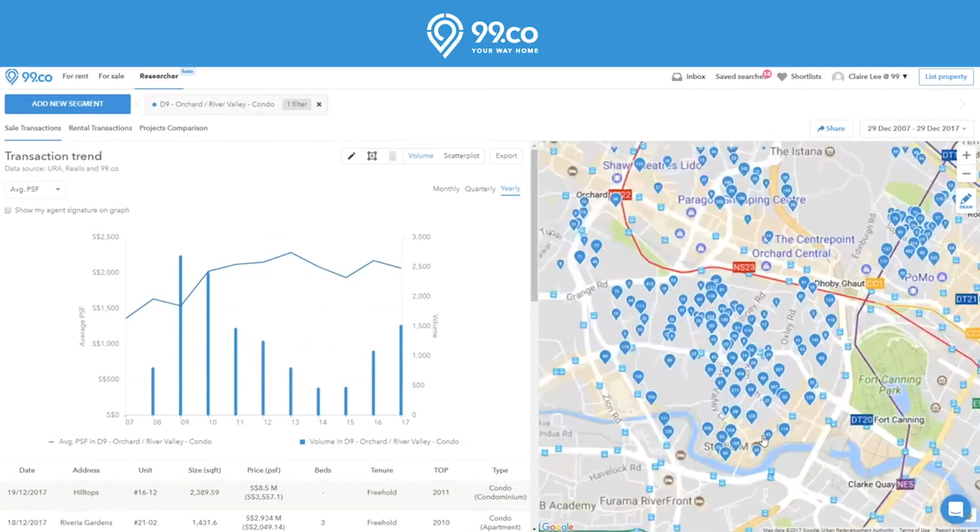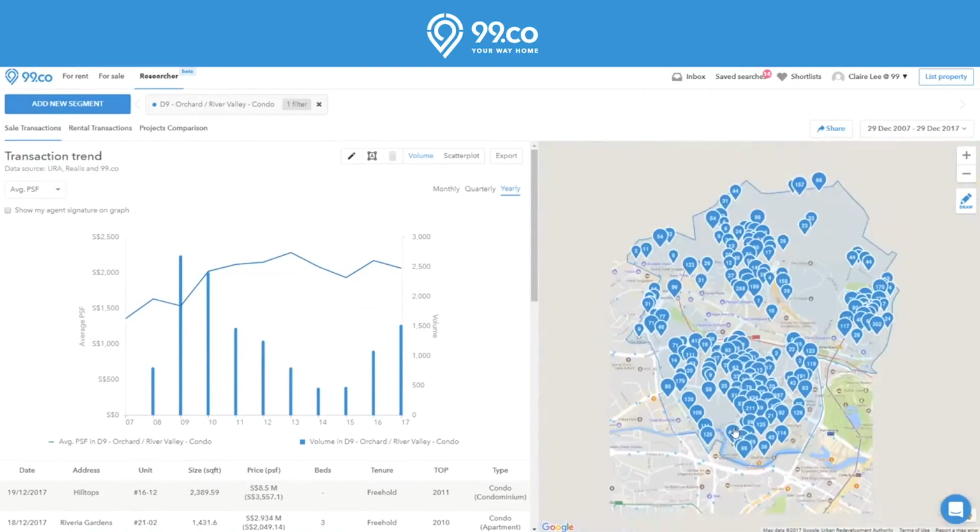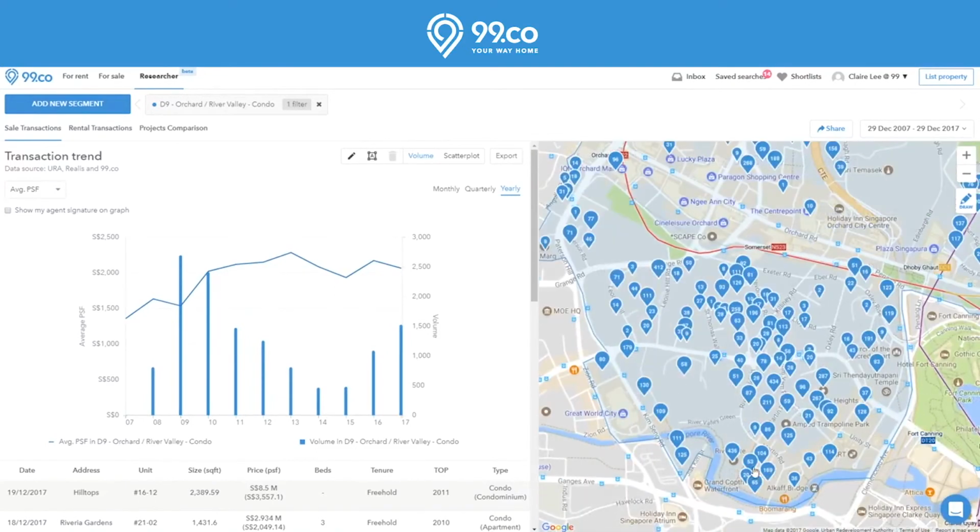Now D9 is made out of River Valley and Orchard. I would like to segment just River Valley, and it's not exactly a circle. So how do I do this? Now two ways. Go mouse over to add new segment. You can go to draw on map, or you can hit the draw button on top of the top right of your map.